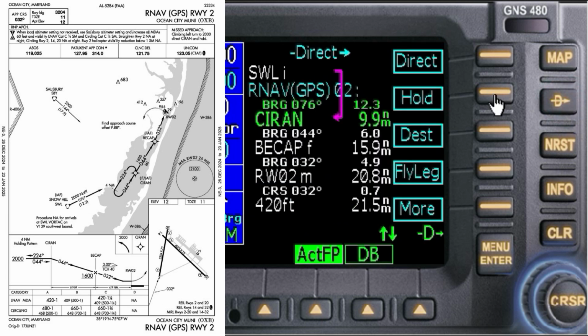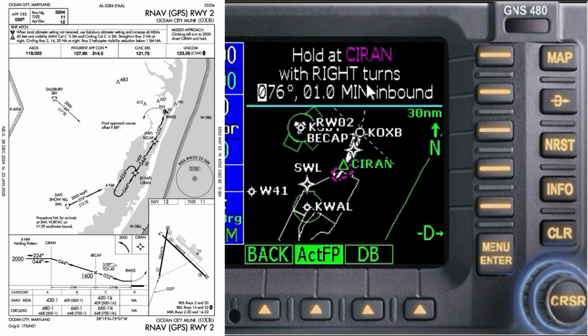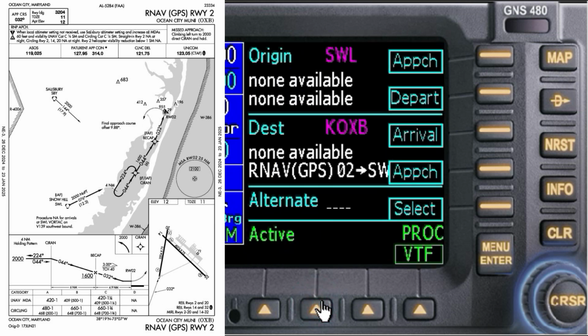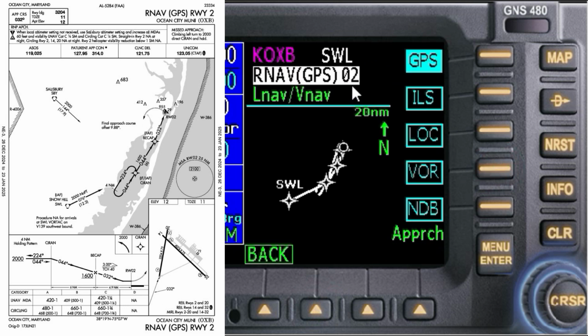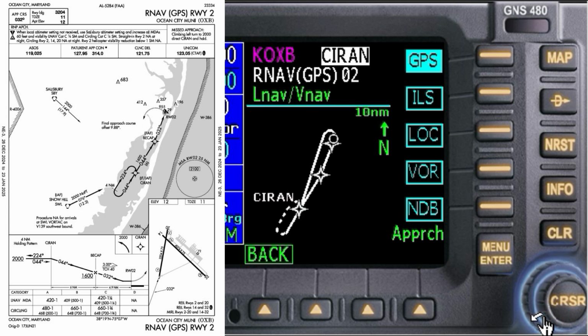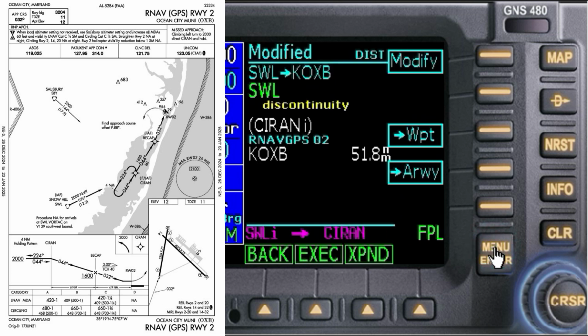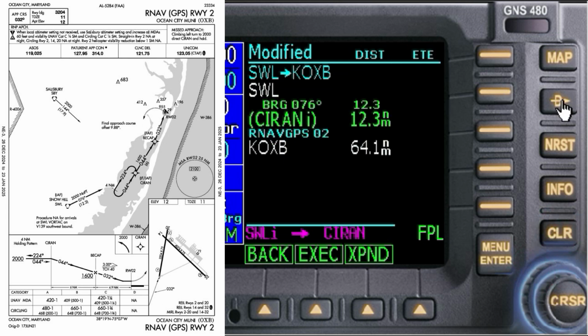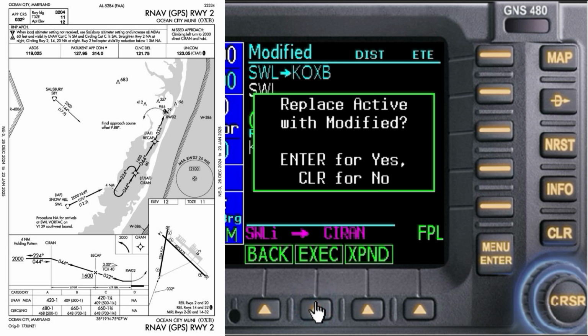So the first way I showed how to do this was click on hold, and I changed it to left turns because that's how it's published, course of 044, and I changed 1 minute legs to 4 mile legs. So that's how I set it up the first time. This time we're going to just see if it's easier to go back into procedure, select the approach, RNAV GPS 2, and we're going to select Siren. Let's see what that does. Yes. We'll get rid of our discontinuity. There's Siren. Execute.